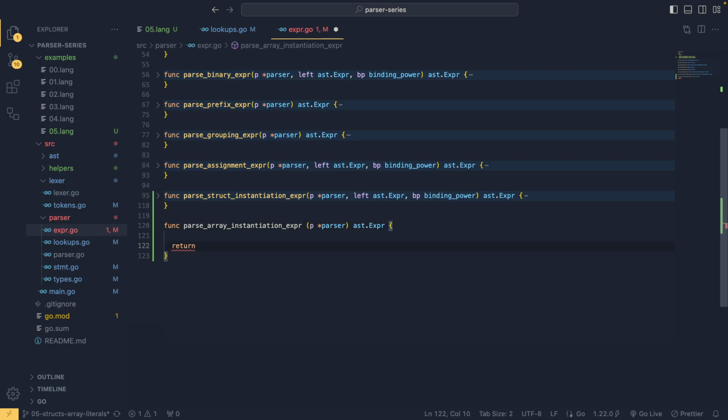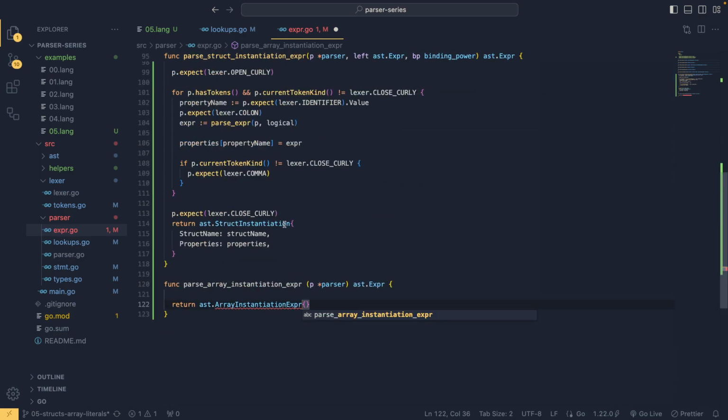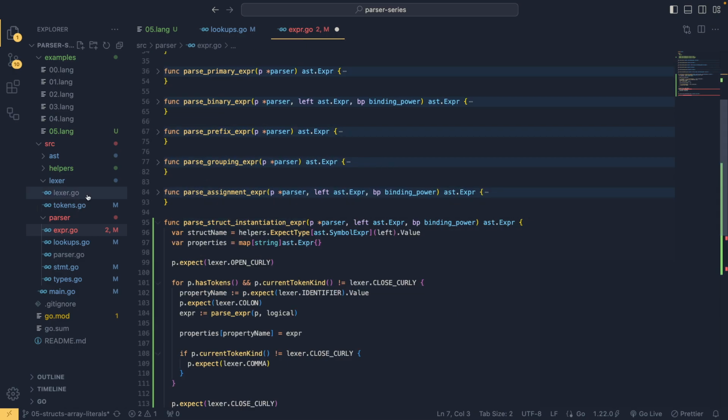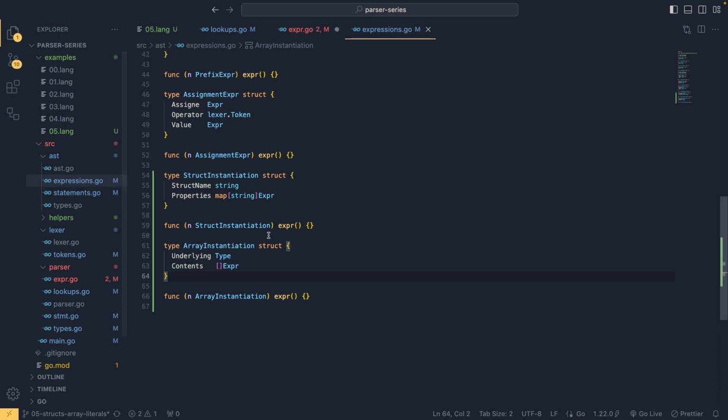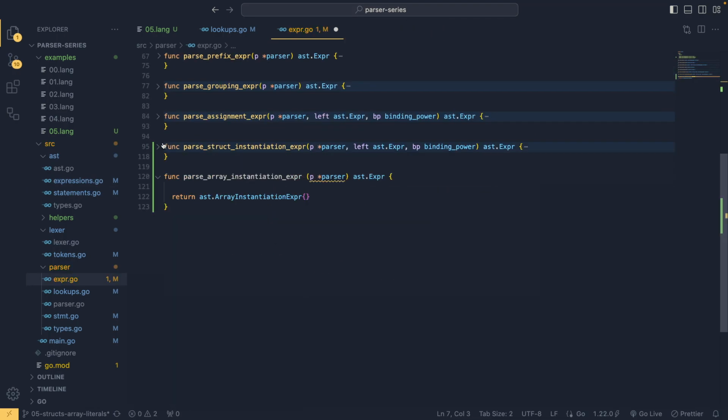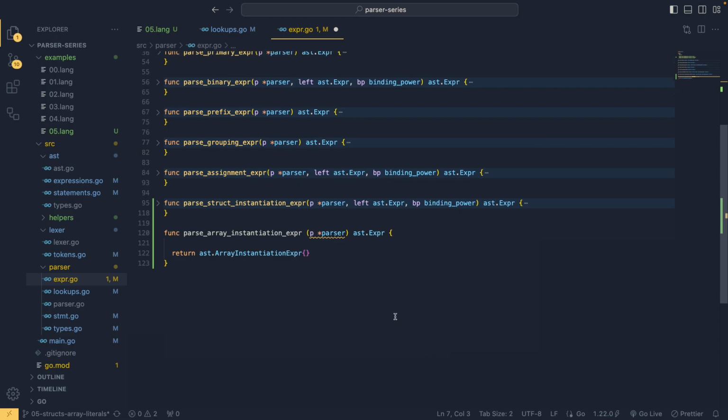So it returns an AST.expr. Let me just return an array instantiation expression, like so. Oh, I want to call this array instantiation expr. Did I do this here as well? Struct instantiation expr. I definitely want to make sure I'm calling it that. I like to add the word expr to things that are expressions, and stmt to things that are statements, right? And I think I do it here. There we go. Okay, perfect. Sorry about that. I just want to make sure we're keeping it consistent, right? All of these have expr because they return expressions.